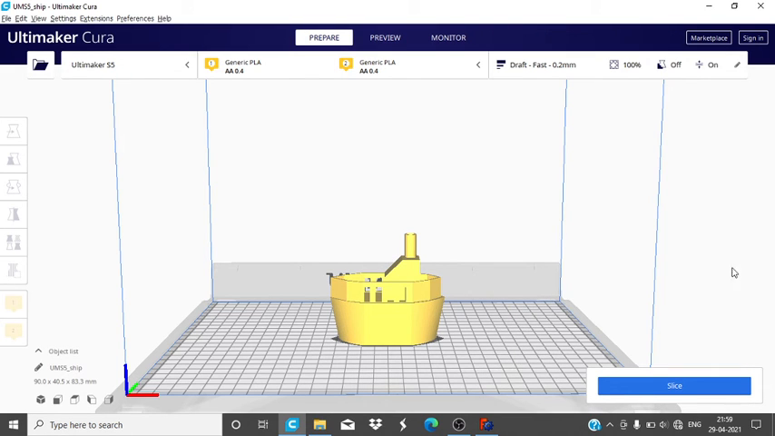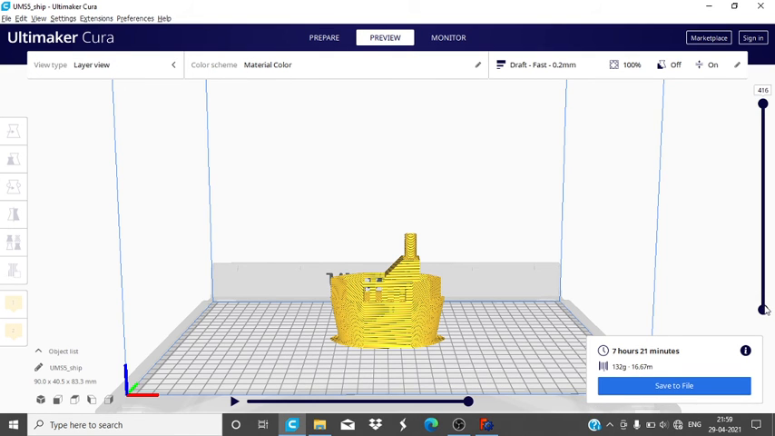And next, if we slice the structure, we will get to know how much time it will take to 3D print this entire object. So it shows it will take 7 hours 21 minutes to 3D print this object. Now by selecting the preview option, you can check the progress of 3D printing at any moment of time. By sliding the vertical bar, we can see at any point how much progress is being attained by the 3D printer.